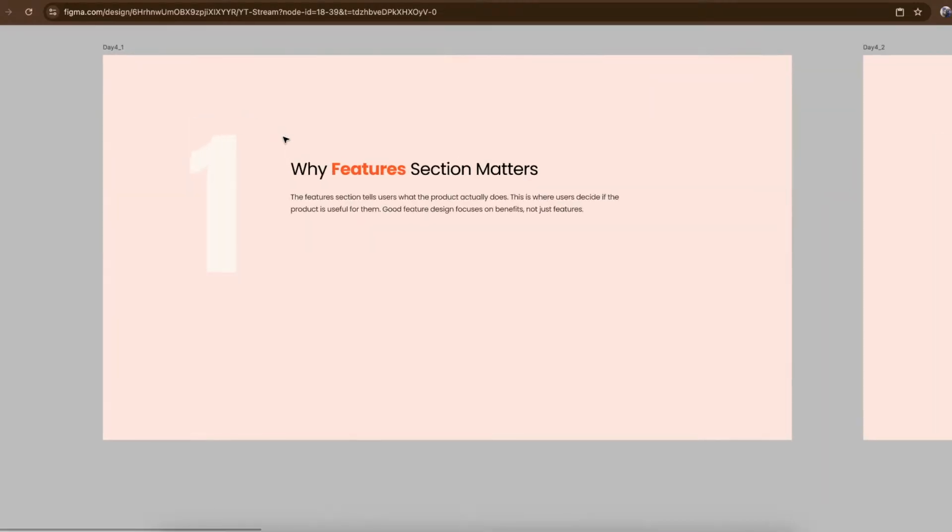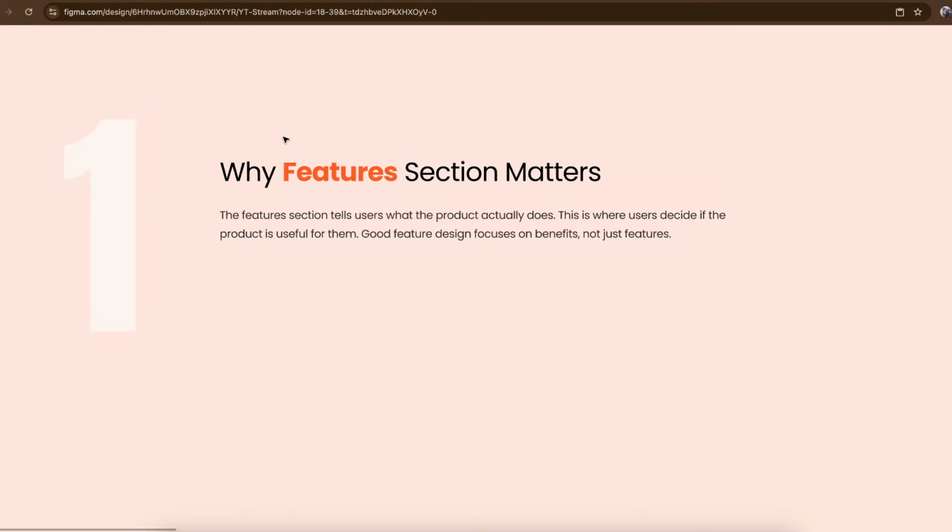In a landing page, after the hero section, the main section that comes is the feature section, where we as designers include some specific USPs of a particular product, because the user has to understand the basic concept in the hero section, then what the actual USPs of that product are. He explores the feature part. The feature section tells users what a product actually does. This is where users decide if the product is useful or not.